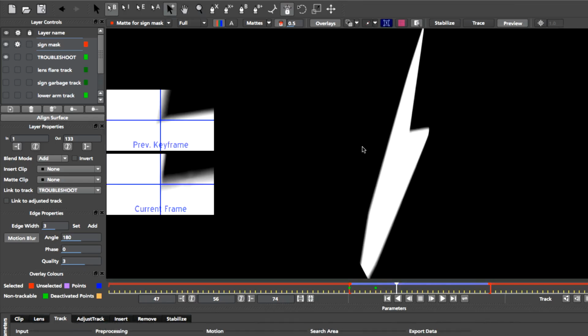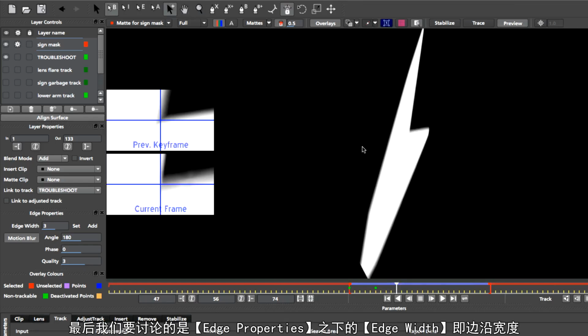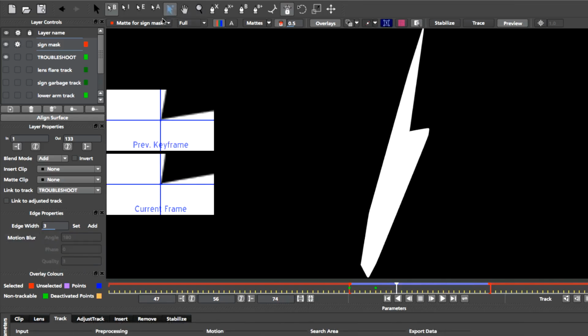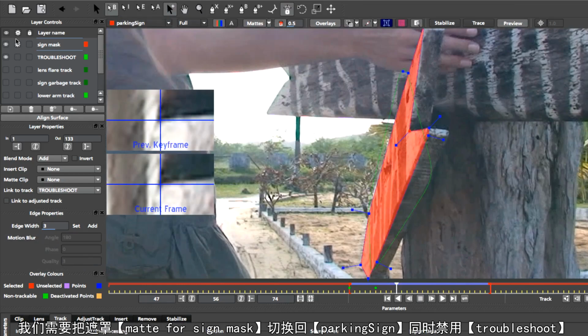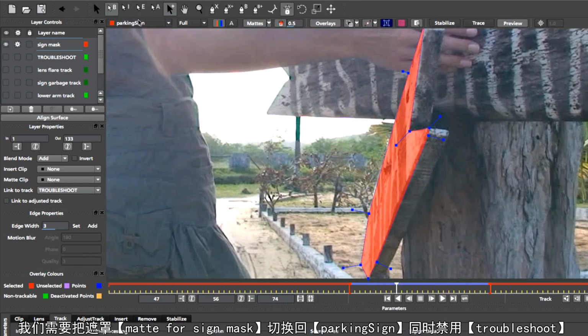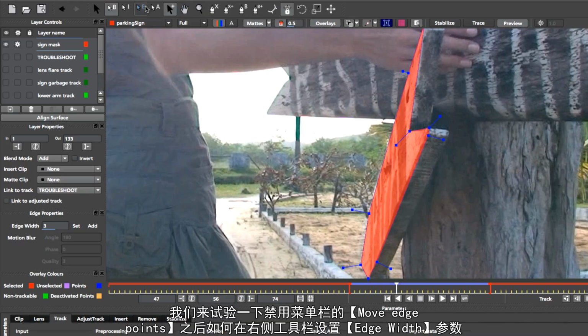So that was taking a look at the motion blur. The final one that I want to look at is the edge width here under the edge properties. Let's turn this back on over here, turn our mats back on, and let's turn off troubleshooting there. Okay, so we had a look at how we could individually draw out the edges to soften things up when we looked at the remove.